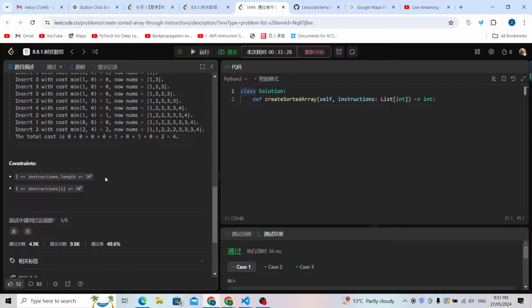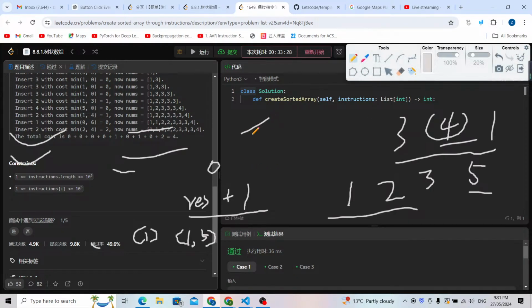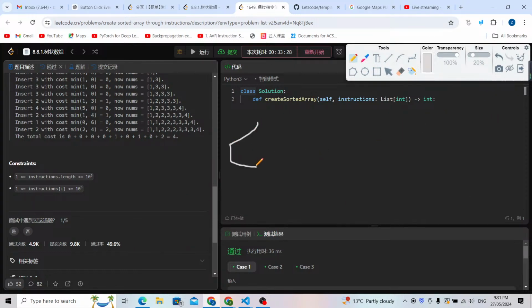So this means we can use the binary index tree directly, because our binary index tree starts from index 1 to n minus 1. We have a dummy index 0, but that will not take part in the calculation. So the calculation will just start from 1 to n minus 1 if the length of the array is n. Because our biggest number is 10 to the power of 5, this means we can use a contiguous binary index array.